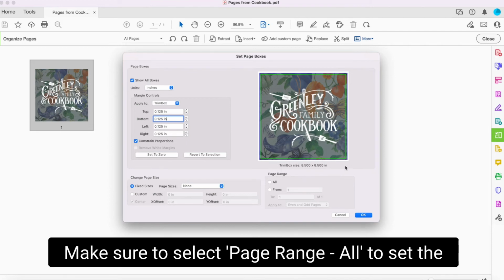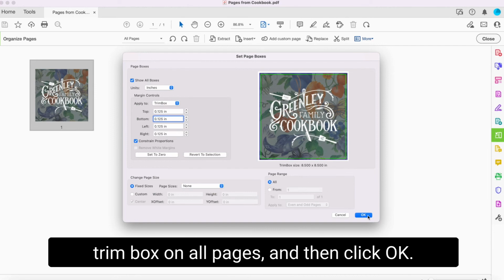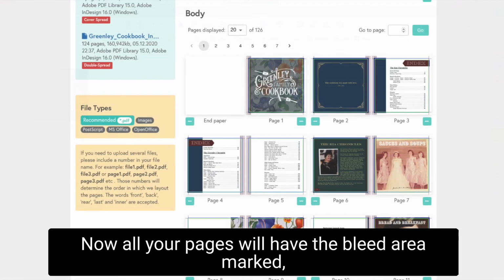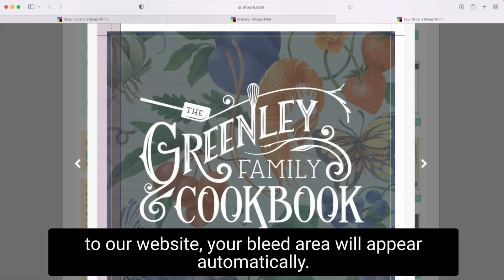Make sure to select Page Range All to set the trim box on all pages and then click OK. Now all your pages will have the bleed area marked. So when you go to upload your artwork to our website, your bleed area will appear automatically.